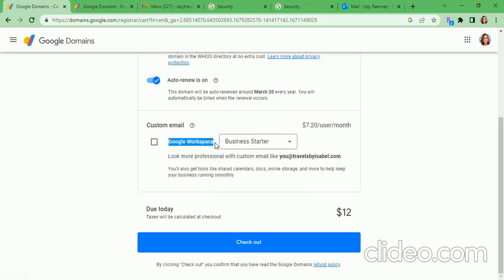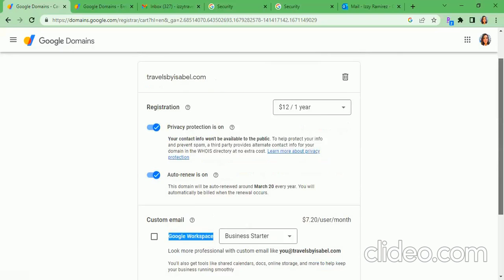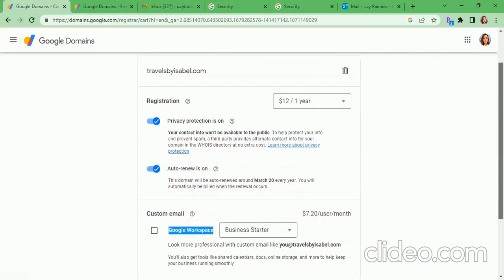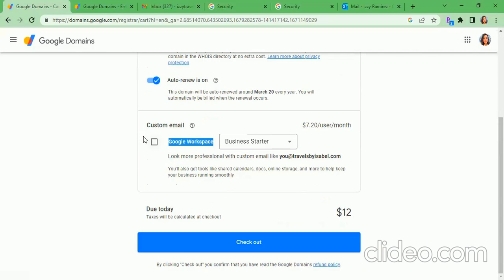And I'm going to be showing you how you can do that for free. So if you want to purchase a Google domain, you can follow this process. And I would recommend just skipping this part and saving yourself this money.